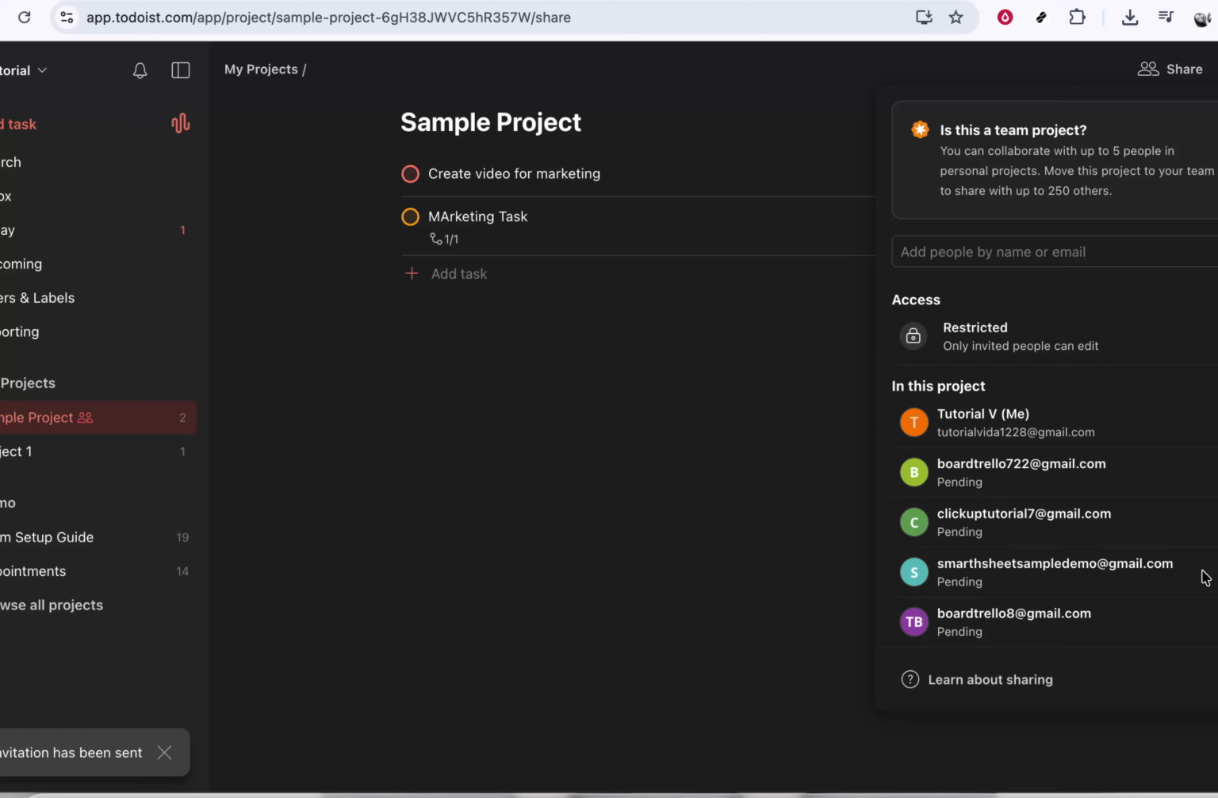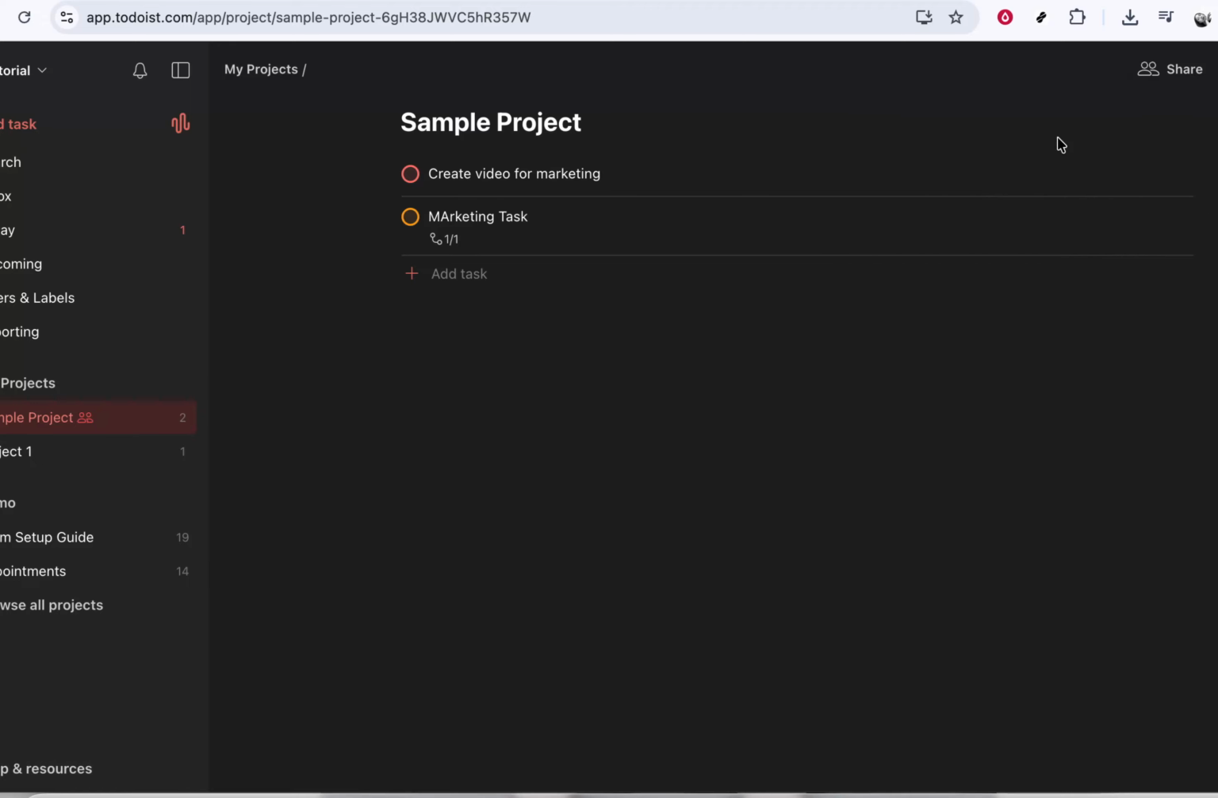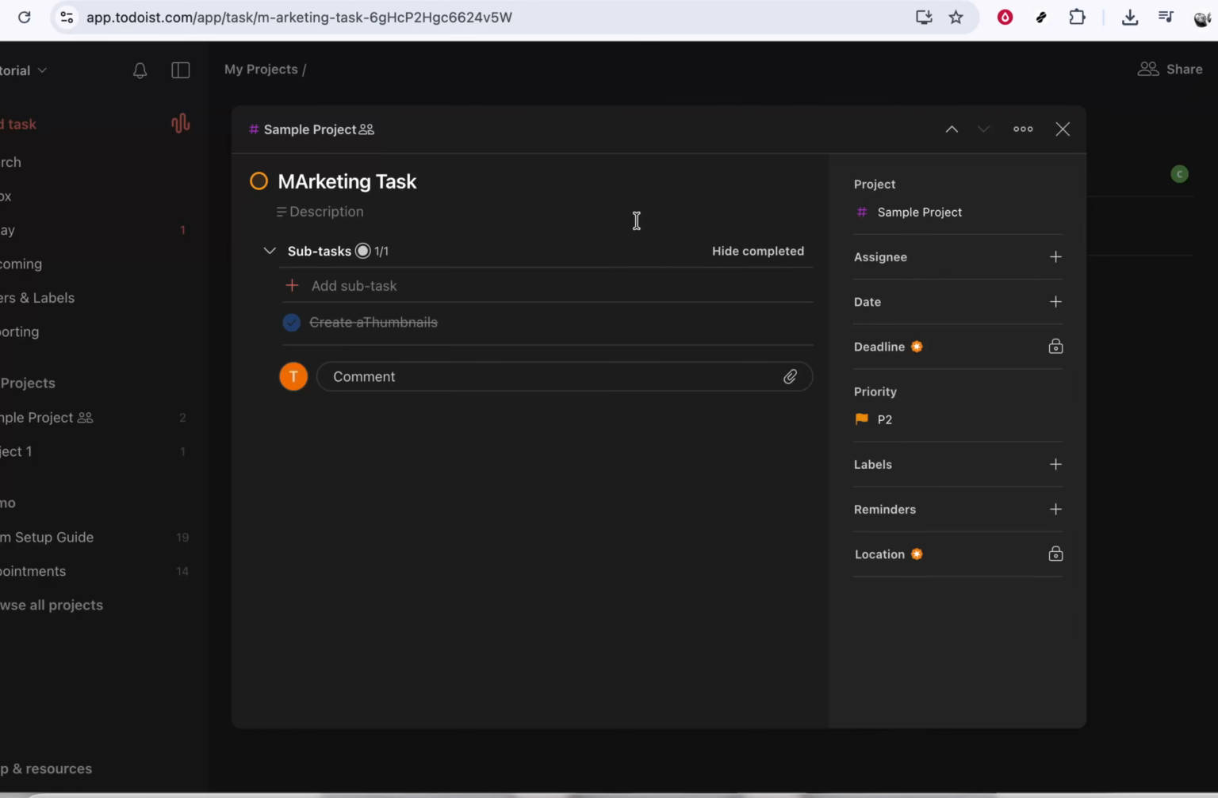Now that the project is shared, you can start assigning tasks. In your task list, look for the assignee icon next to a task. This often appears as a small avatar or person symbol. Click on that icon to open the assignee menu. If you prefer, you can also open the full task view and look for the option to add an assignee there. From the list of collaborators, choose the team member who should own that task.